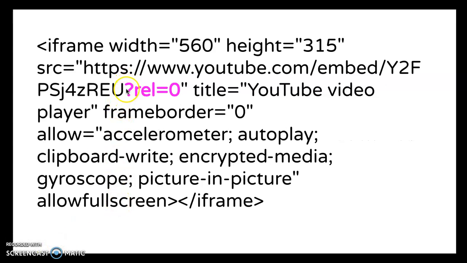So now you can see that I've added this little magic code here inside that quotation mark. So again, look for the YouTube www address, and just inside that quotation mark, add this bit of code here, question mark REL equals zero. So this stands for related videos equals zero, no related videos. Now copy this entire embed code from beginning to end, including these brackets. All of that needs to be copied.